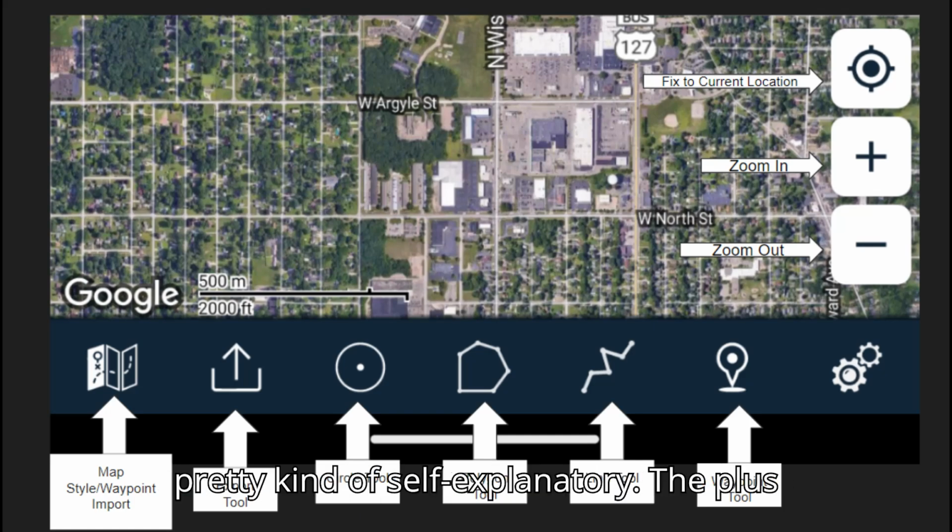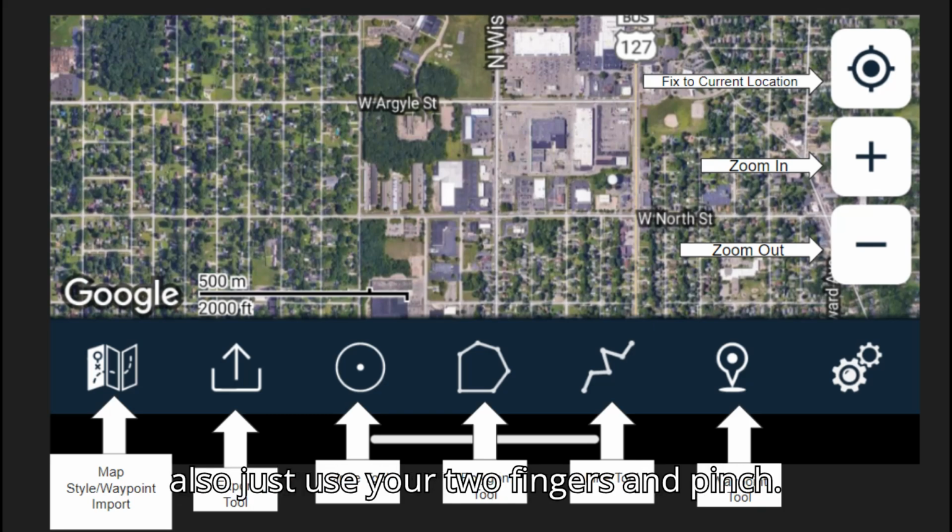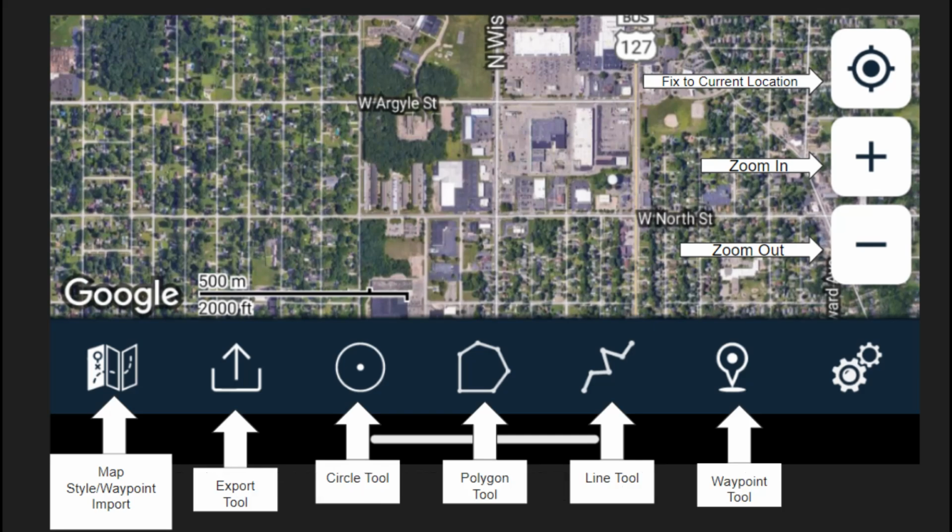Next up, we've got the zoom in and zoom out buttons. These are pretty self-explanatory. The plus zooms in, the minus zooms out. You can also just use your two fingers and pinch. After that, we've got the Waypoint tool, which is another part of this interface that's very useful. So I'll actually go more in depth on it right now.